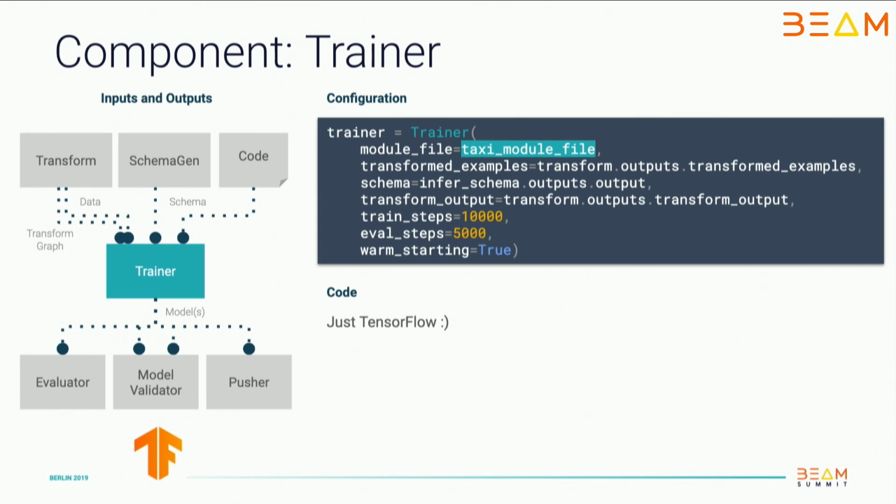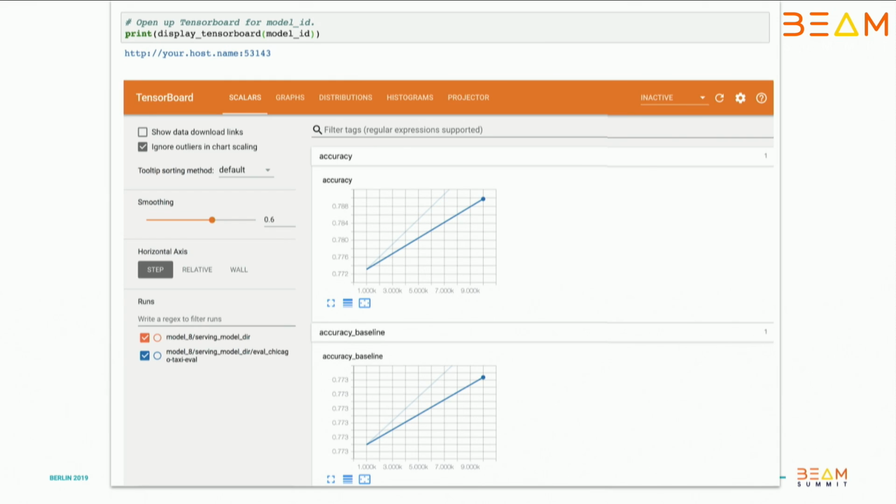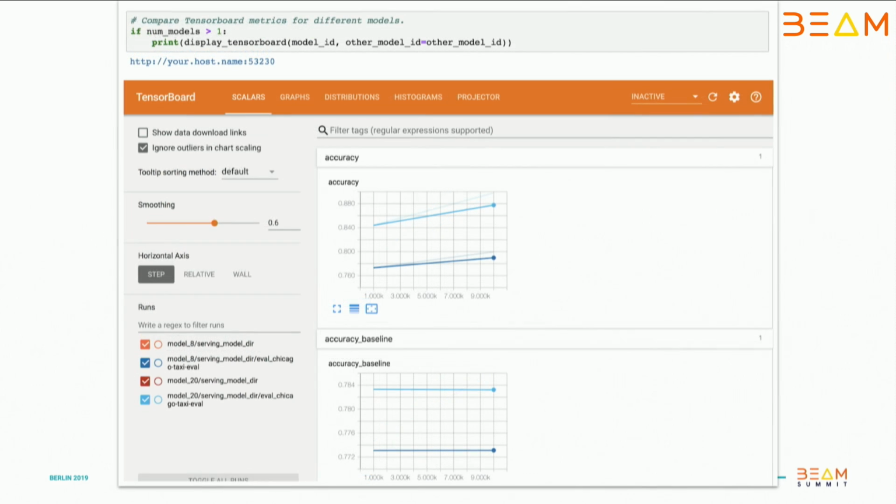The configuration for a trainer is about what you'd expect. It's things like the number of steps and so forth. And you can use TensorBoard with it. And in this stage of the development process, TensorBoard is really powerful and fun to use, including comparing different training runs. So maybe you made a change, maybe you adjusted a hyperparameter, comparing the difference.